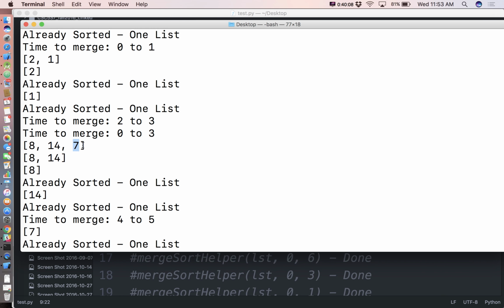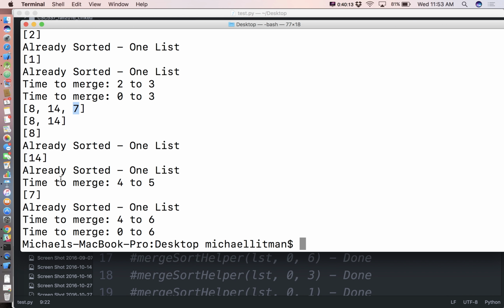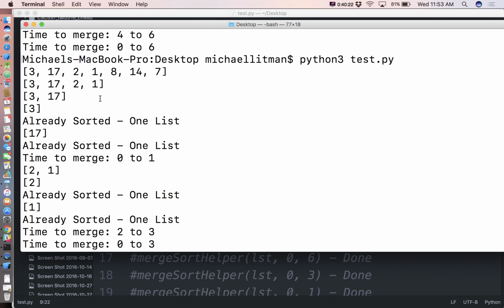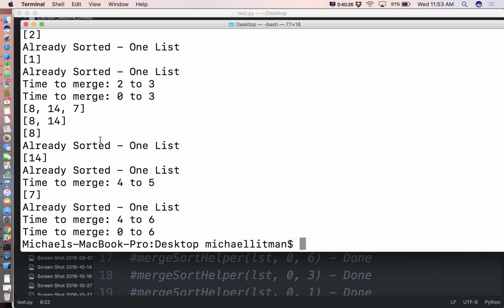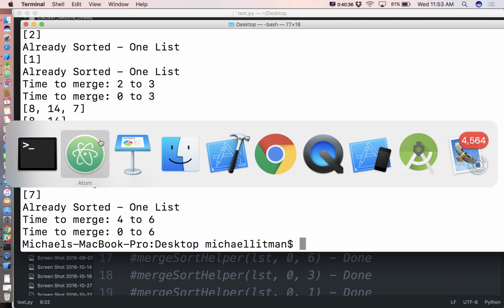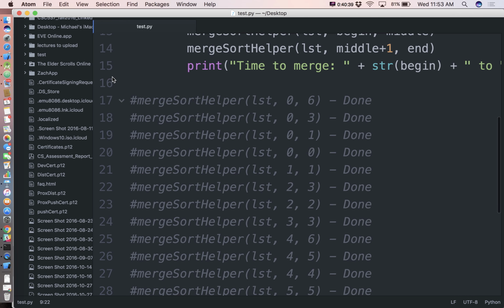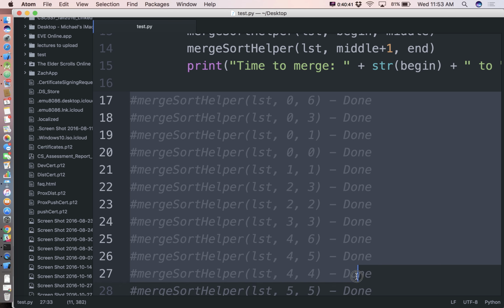Now we're dealing with the right half of this list. There's our 7. That's a one list. Time to merge 4 to 6. This guy right here. Time to merge 0 to 6. This guy right here. And then we're done. Does that make sense? How we're visiting each of those steps, how we're breaking it apart. So now we're kind of visually seeing what we wrote right here, all these merge sort calls.